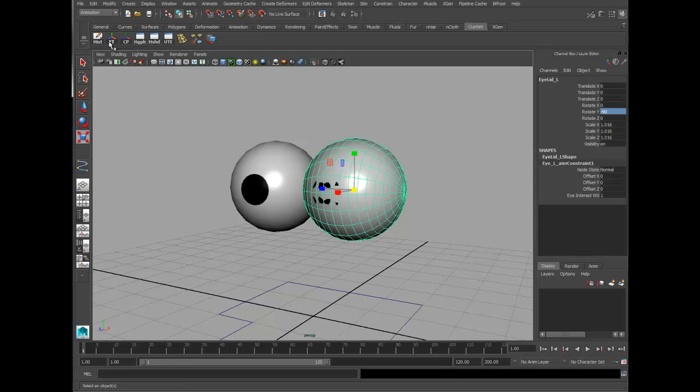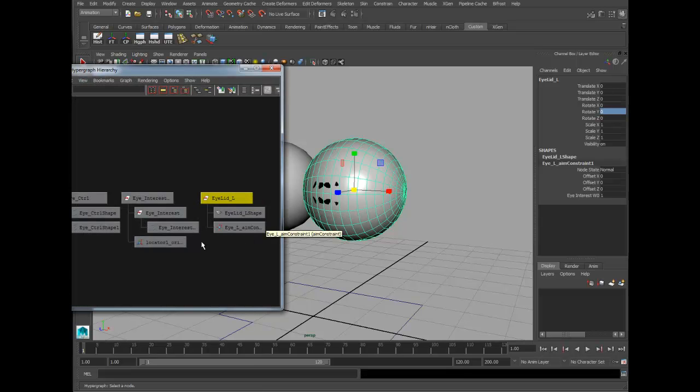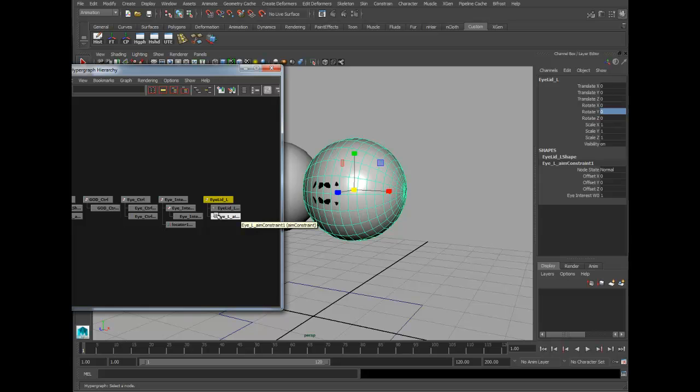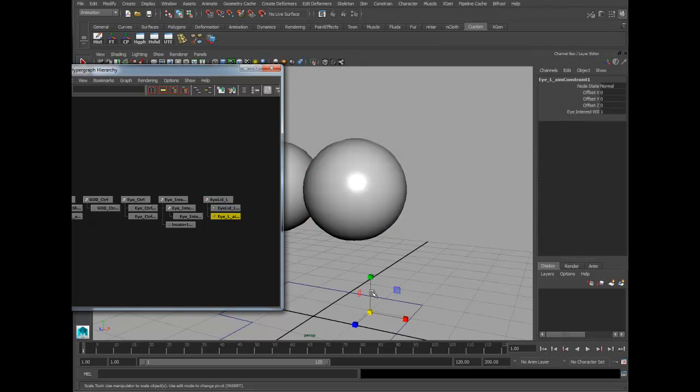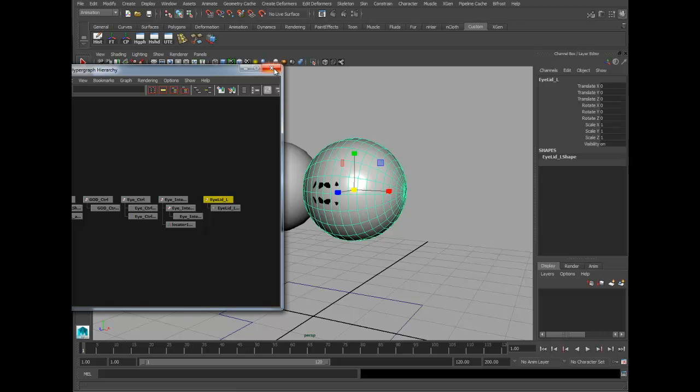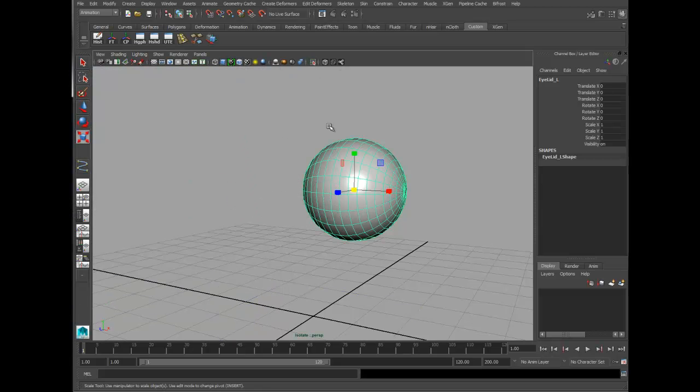Actually, is this the right one? Why am I getting another eye constraint with this thing? Let's just check the hypergraph. Oh. It went in and it copied that little constraint. This constraint here probably doesn't do anything, so I'm just going to get rid of it. Okay, great. And let's isolate this thing.